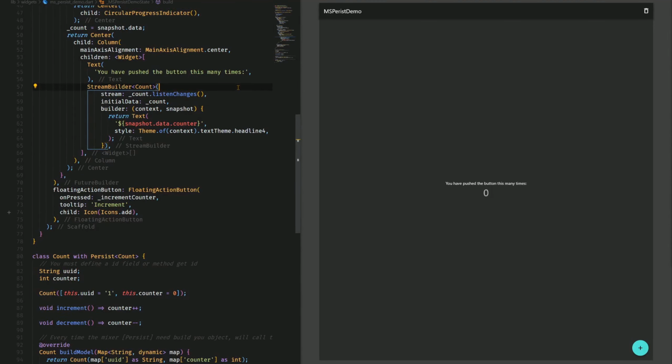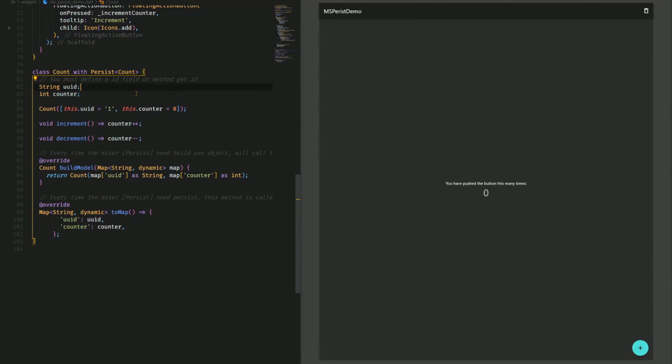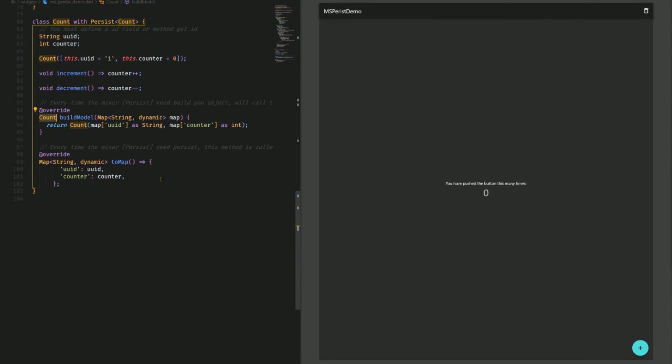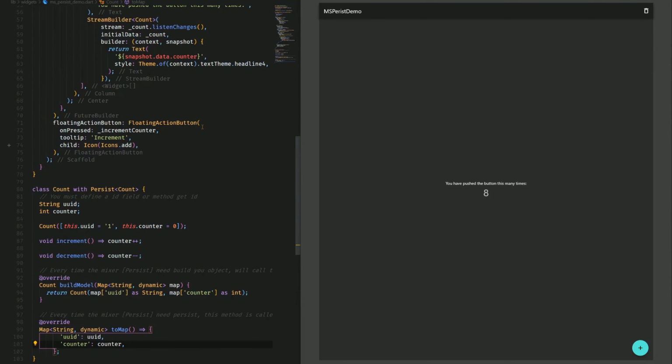Inside the count class we have a UUID for making every object unique, the current count as an integer, and this one gets incremented and decremented by those 2 methods. And then we have 2 overrides, a build model method that takes a map and creates a count object out of that, and we have the direct opposite of that. We're taking the values inside the variables of the current object and return a map of string dynamic.